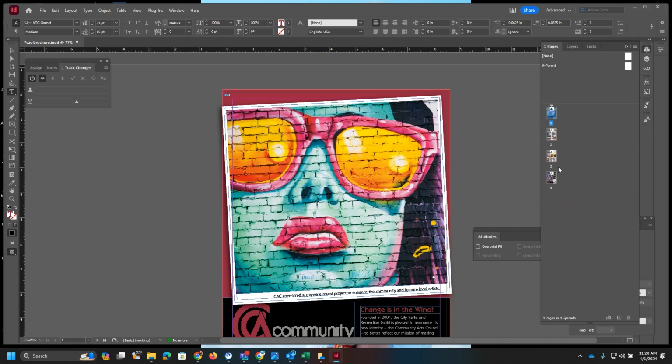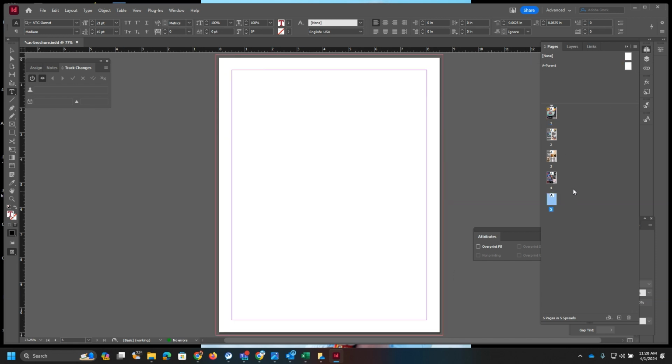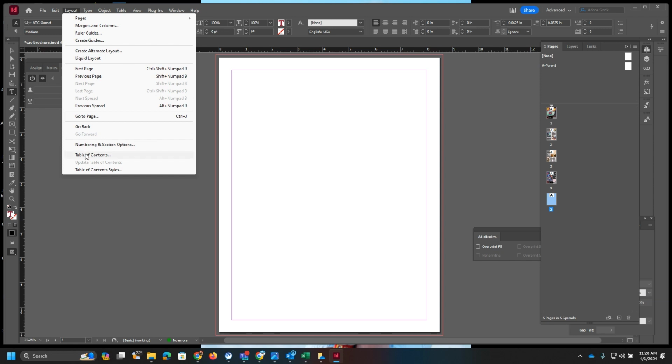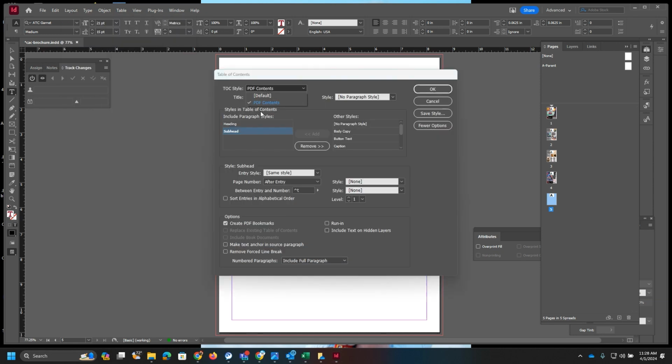Now our pages are here. We're going to add a new page at the bottom. All you have to do is click on this and drag it down. Now that we have that in there, we're going to go back to Layout and choose Table of Contents. We're going to make sure that PDF Contents is selected and just say OK.